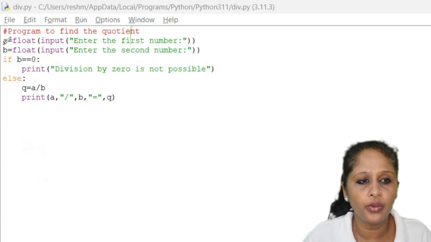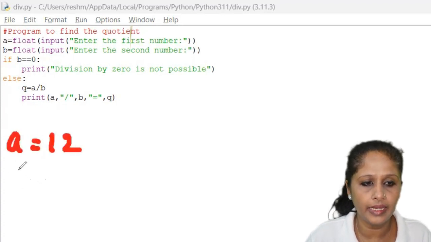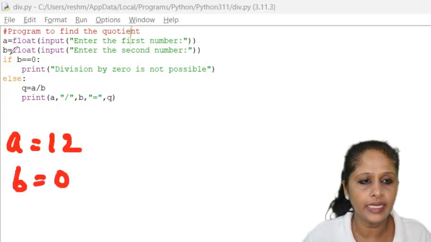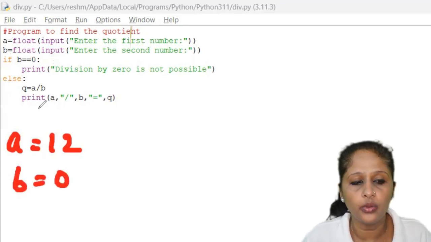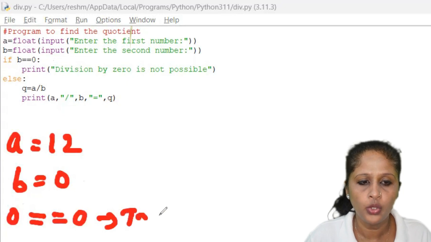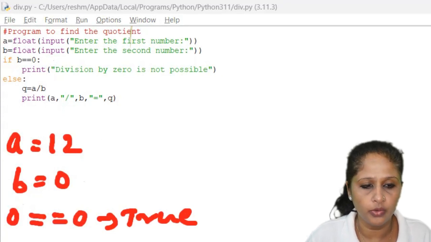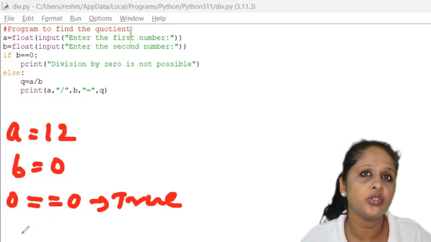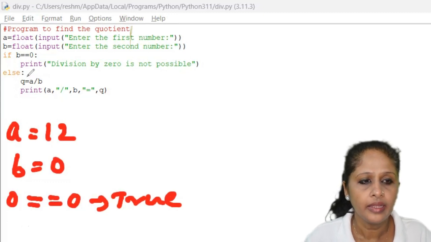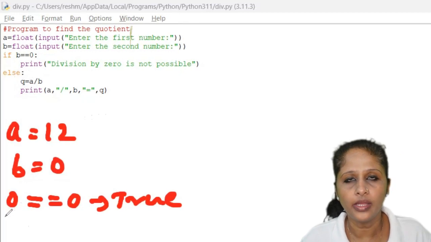So in this program we entered a as some value like 12, then b as 0. Then it is checking if b equal to 0. So b has the value 0, so it is checking whether 0 double equal to 0. Yes, it is true. So the statement under this if will be executed. What is that? Print division by 0 is not possible. In the other case, if b is not equal to 0, then the set of statements under this else will be executed.